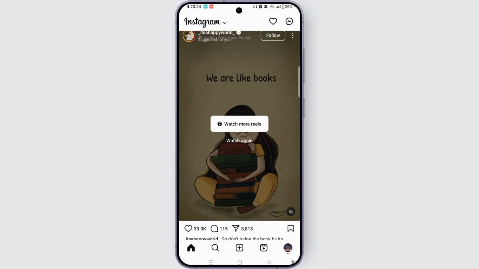So you need to know that we cannot repost an Instagram post directly on your Instagram feed.